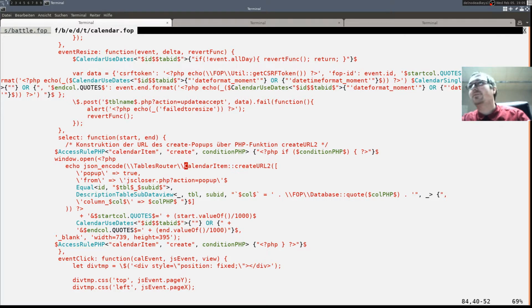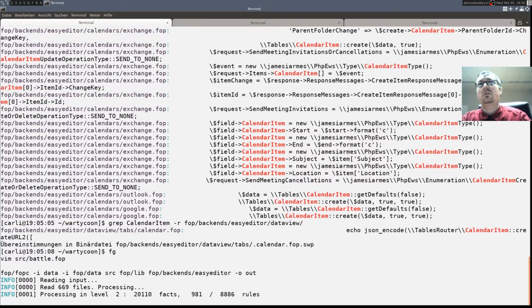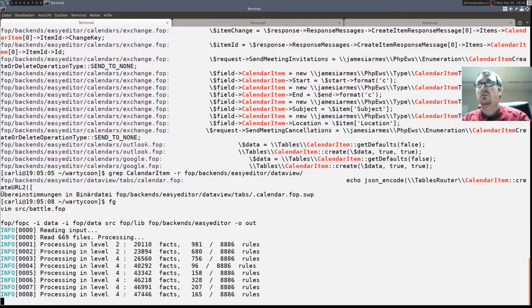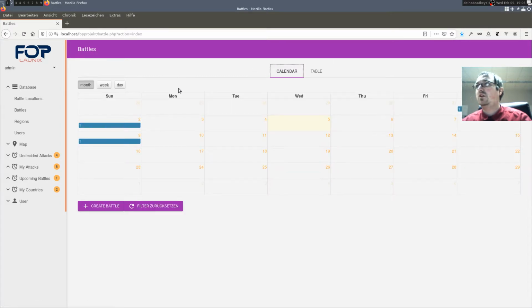Okay. Tables router and table name first cap identifier. Because we have battles in the calendar and not calendar items. Now I have the upcoming battles in a table, but I can also watch a calendar. And now I can click, yes, upcoming battles.